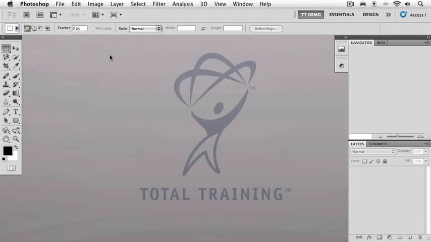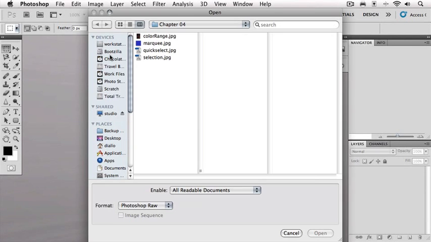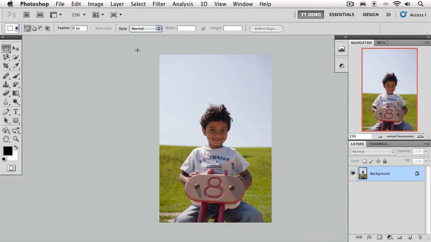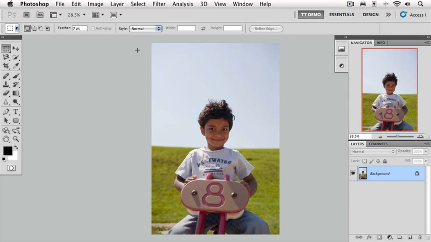The Quick Selection tool is a giant leap forward in making selections of real-life objects. In fact, it's downright awesome. Let's open up an image. We'll go back to our Chapter 4 folder, and this time we'll open up the image titled Quick Select. I'm going to hit F to go into full screen mode. I'm going to do Fit to Screen with Command 0 on the Mac, Control 0 on the PC, just to get the image size a little bigger.